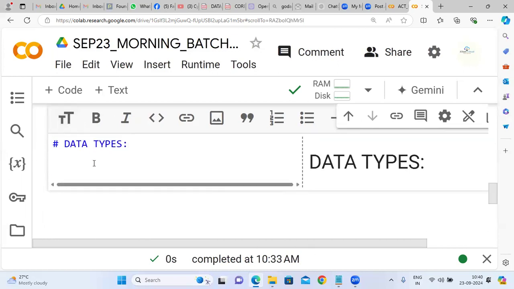Data types. Quickly, can you tell me what are the types of data available in this era?